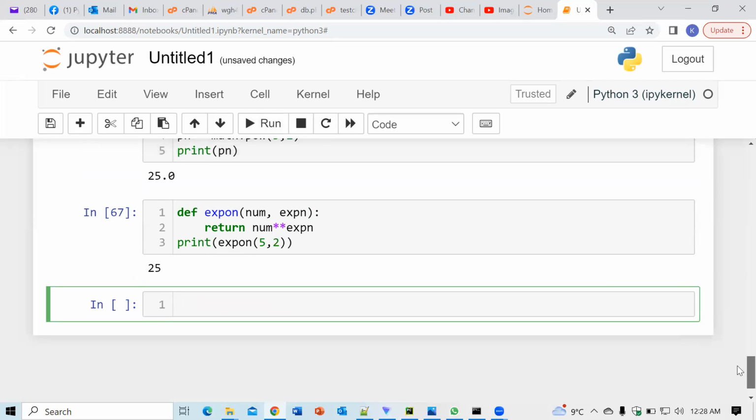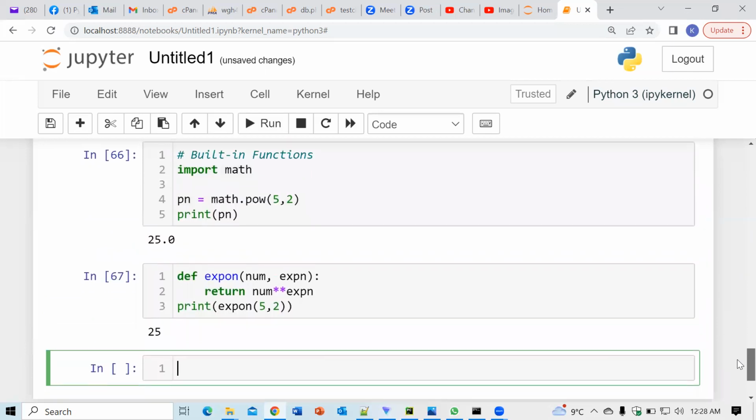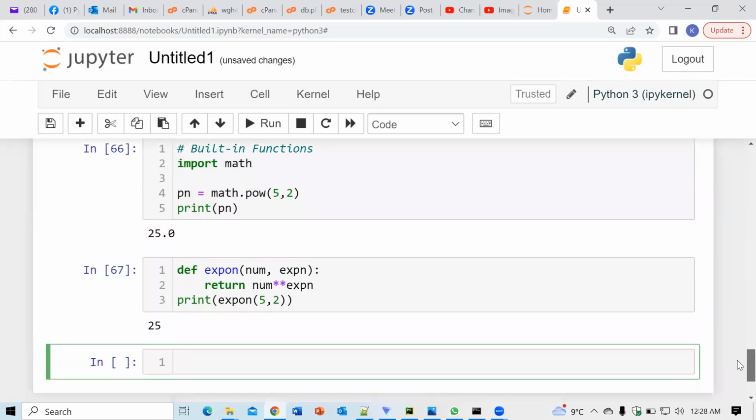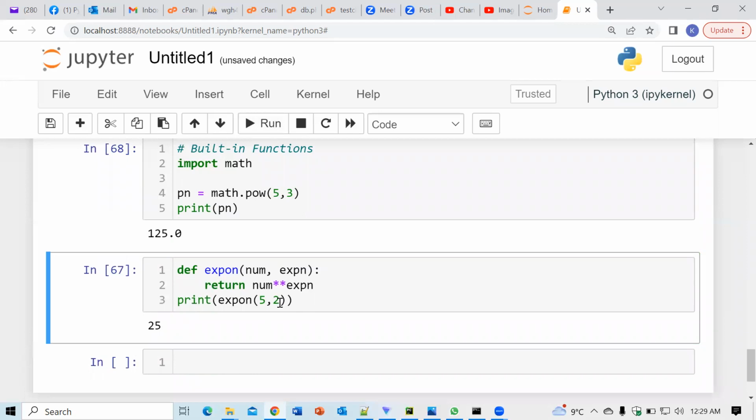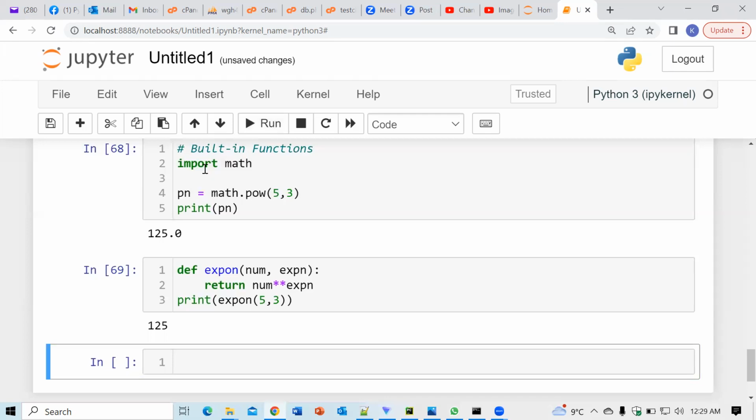So guys, you see the difference. I used a built-in for cell 66, or in cell 66, I used a built-in Python method called pow. And then for cell 67, I defined my own method. And I can change this to 5 raised to the power of 3, get 125, and also for this 5 raised to the power of 3, get 125.